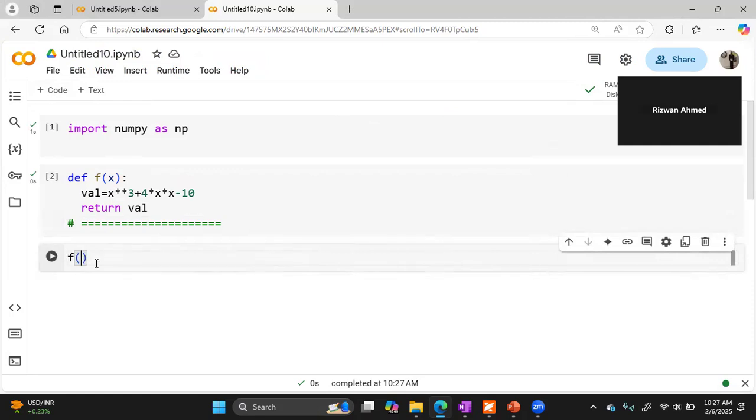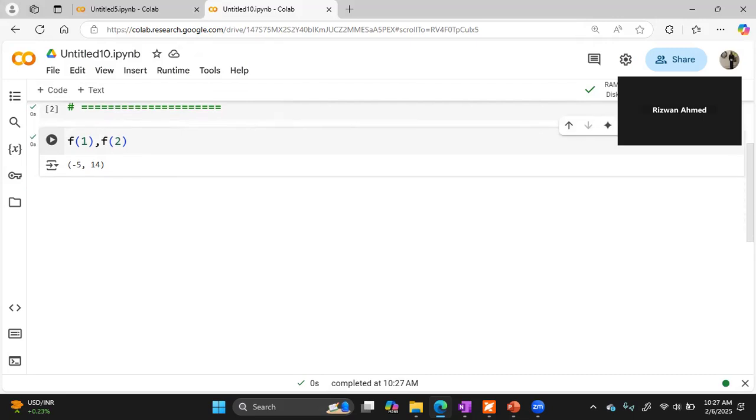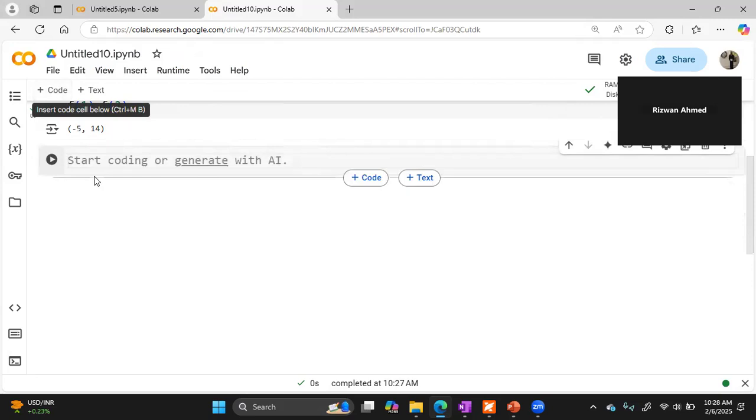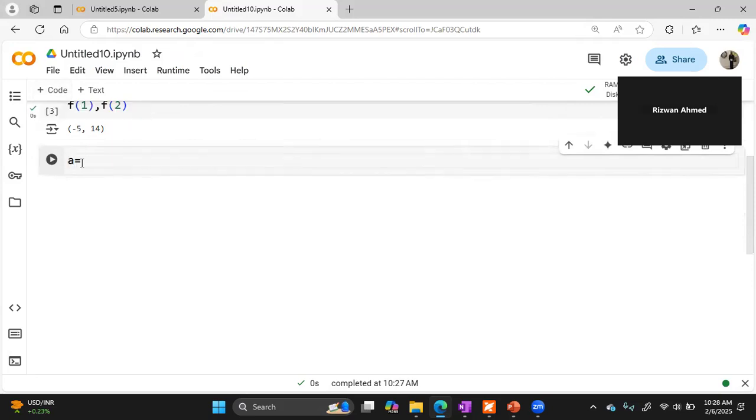So I calculate f of 1 and f of 2 just for test values. So minus 5 and 14. This is very consistent with the requirement of the bisection method, that the interval a and b have function values on the opposite sides of the horizontal axis. So I start the algorithm. I require a, which is 1, then b, which is 2.